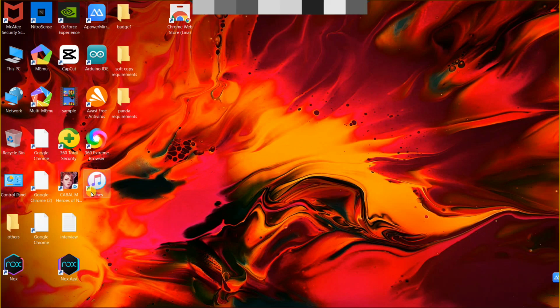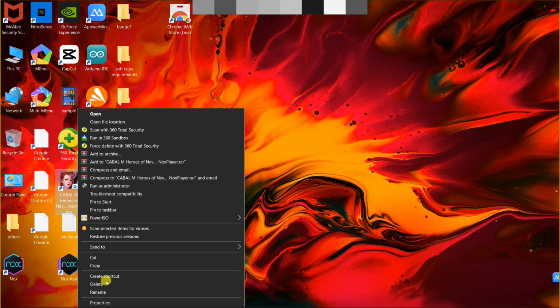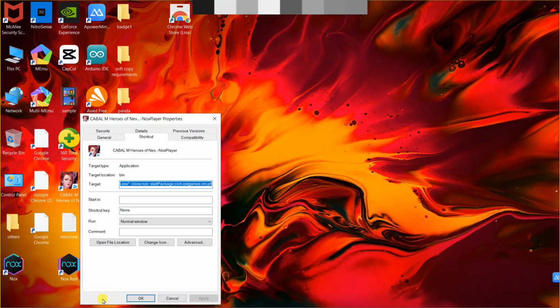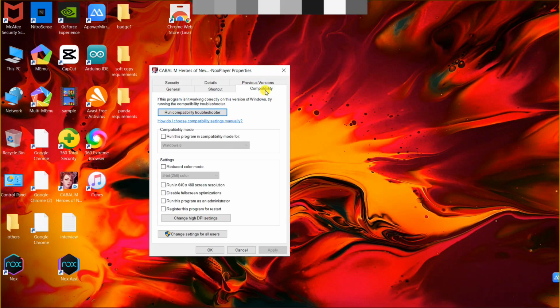To be able to do that, you'll need to right click on Apex Legends and then click on properties. From here, click on compatibility. Under compatibility, you'll need to check disable full screen optimizations. After you do that, you'll need to click on the apply button at the bottom right of the pop-up to be able to apply this.